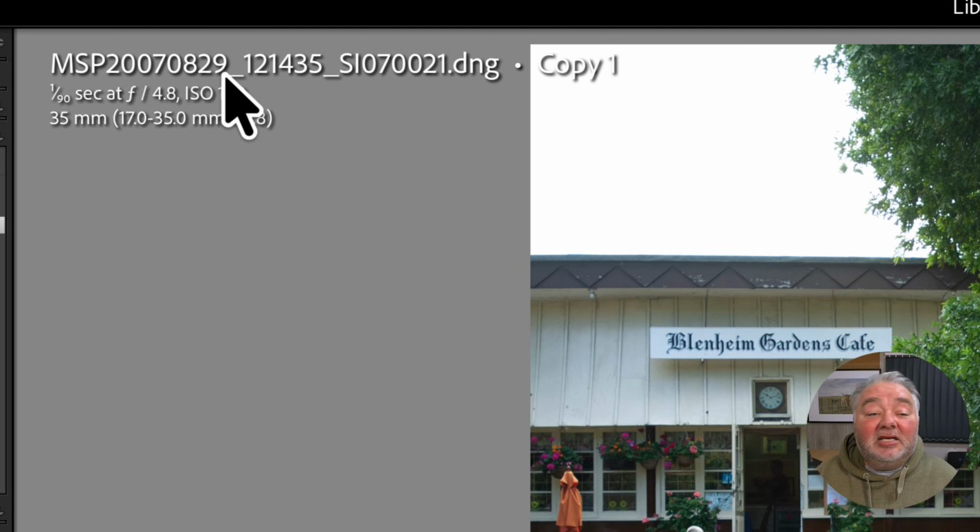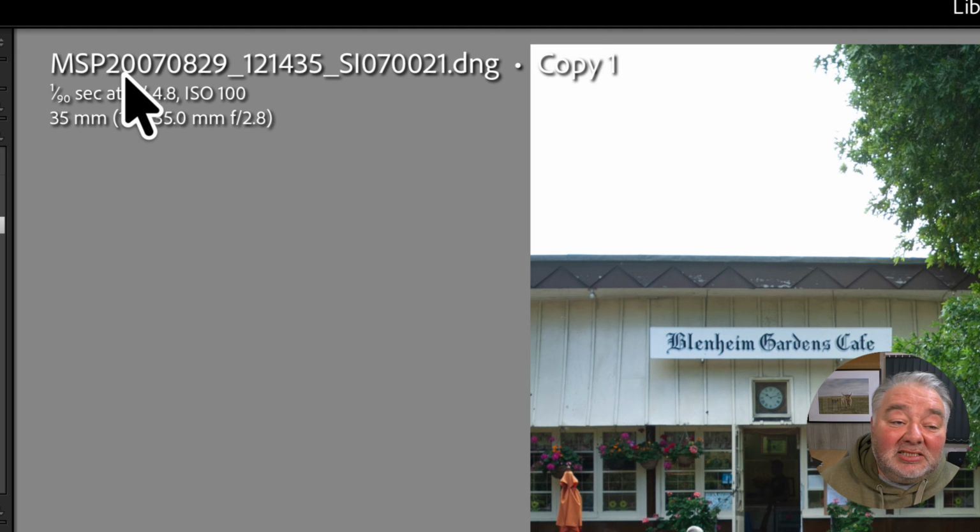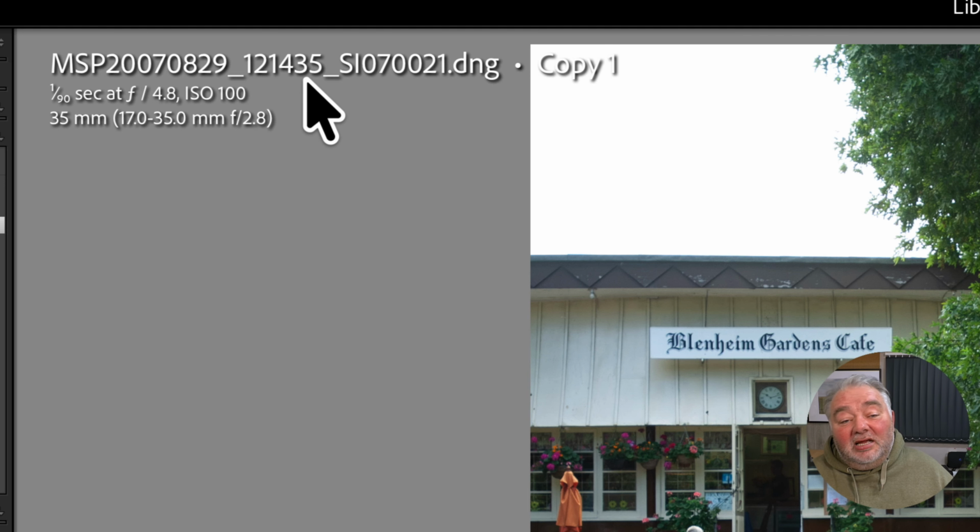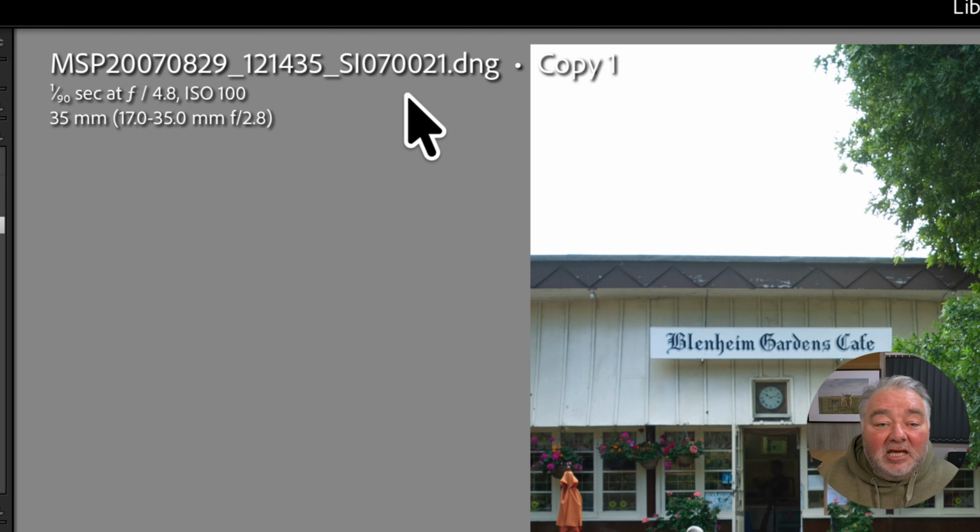2007-08-29. So this shot was taken on the 29th of August 2007. I own the copyright. It was taken at 12:14 and 35 seconds in the afternoon. It was shutter actuation number 70,021, and it was taken with this serial number of the camera. That's what I can tell from my file renaming system. I have done work where I don't own the copyright, but I have the raw file, and the first three digits are the copyright holder. Okay, so that's what that means to me.